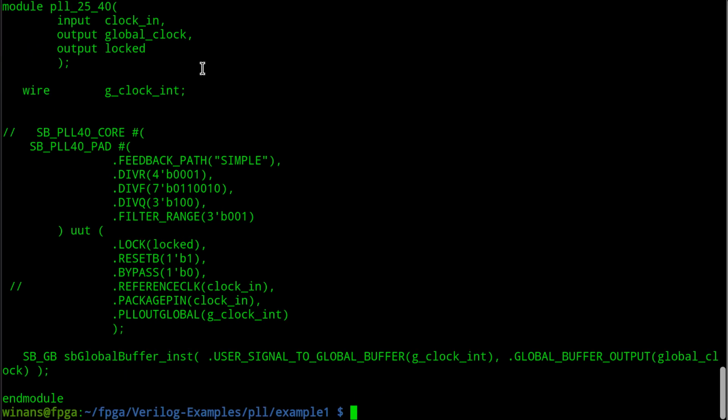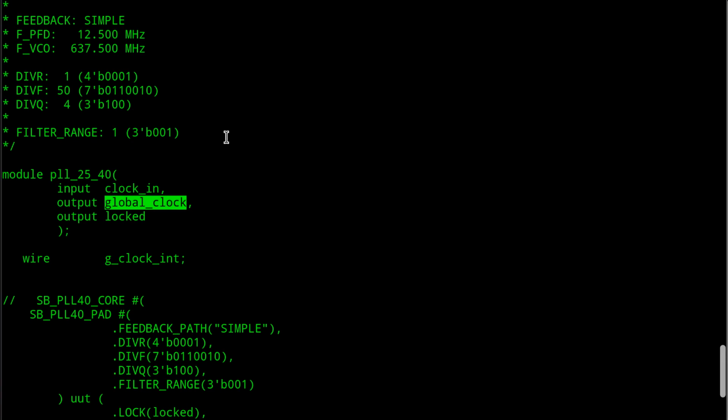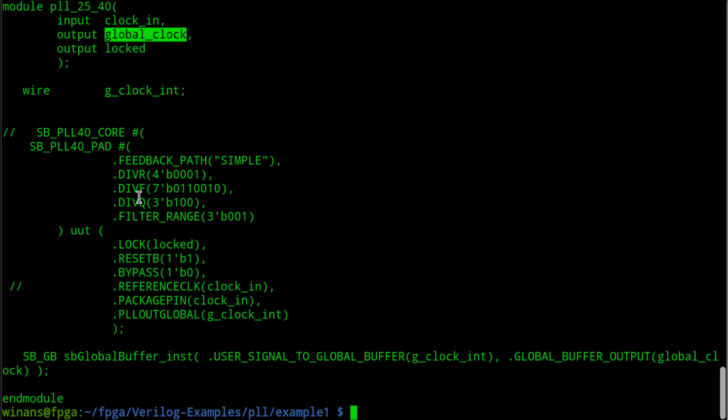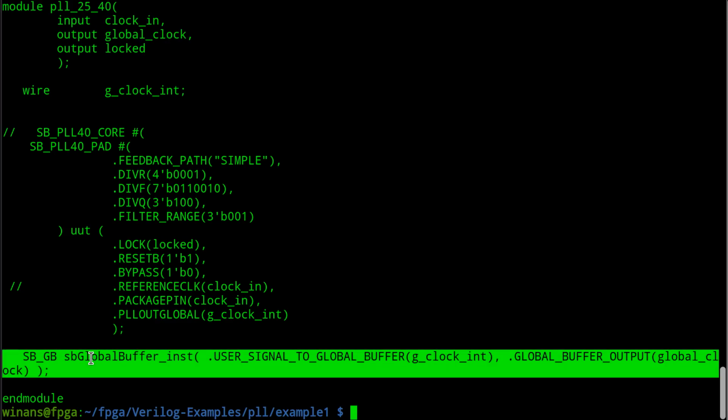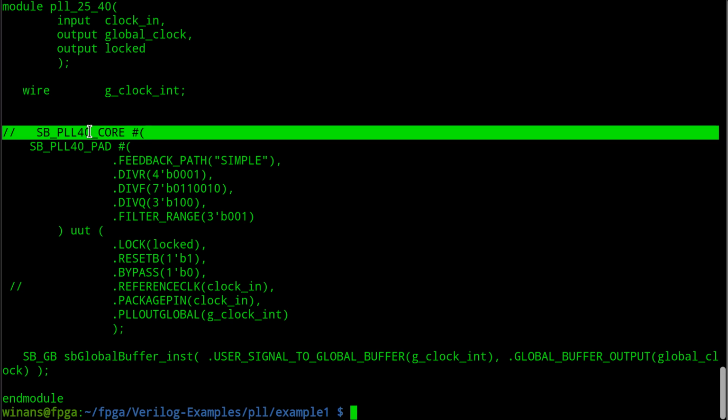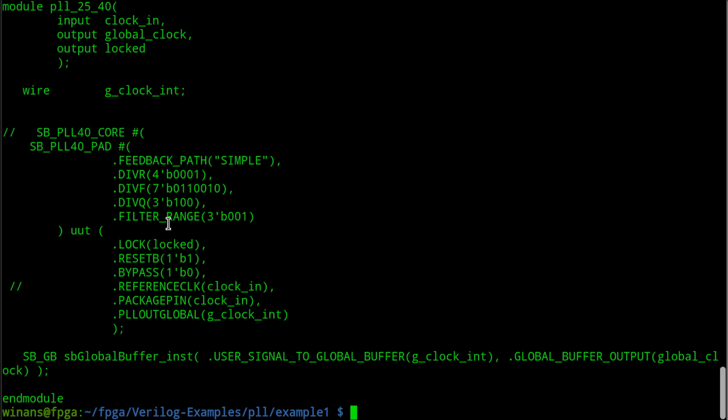Okay. And then we got, in this case, the global clock, because I hacked this. And then we got the locked signal. So what I did is I added this down here and did what the documentation said. And I left commented out if I want to use a core rather than the pad. So I have both in here all at once. Remember, if you use the core, you get a reference clock. But if you use the pad, you use a pin. So this is commented up as an example that lets you do it either way.